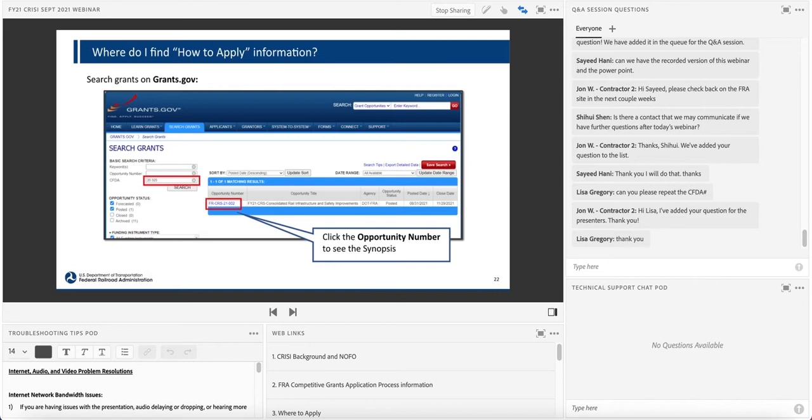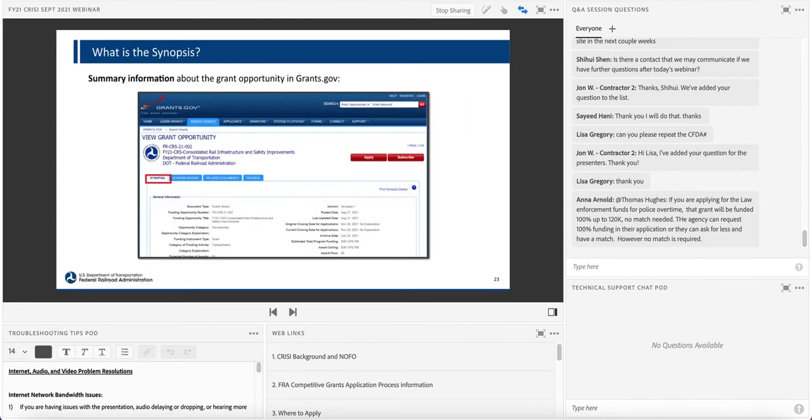As you search and find your opportunity, you'll see your posted date, August 31st. I think I said the 29th earlier, sorry, August 31st, and your close date of November 29th. Otherwise, you'll just want to click on the opportunity number to get further into grants.gov.